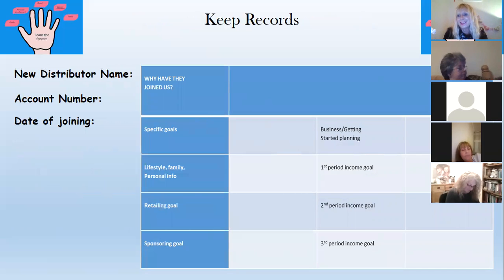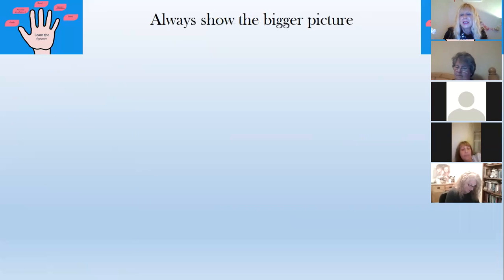Keep good records. Now, that's not just because I'm old and forget things, because as you can tell, I'm not that old. But this is because if you're speaking to many people, you will get the situations muddled. I just called Sophie Sheila. Little notes: why have they joined us? Specific goals, their lifestyle, their personal information, their retailing goal, their sponsoring goal, the getting started plan. Keep good records. And if anybody wants a copy of that, I can post that into the Rhino group. But always show the bigger picture.